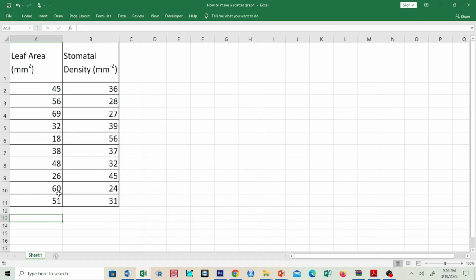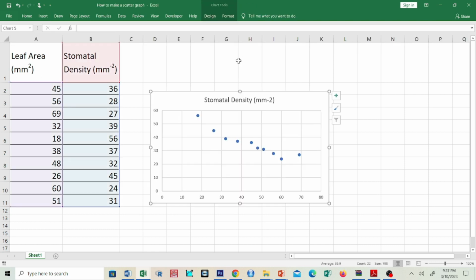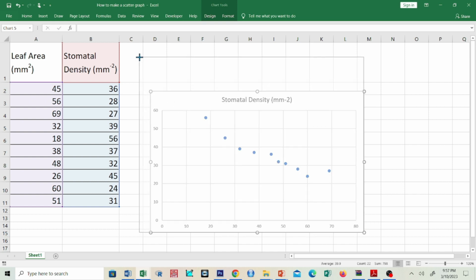So this is now our data. To generate a scatter graph, what we shall do is select the data including the label, click insert, and we shall select this icon, the scatter graph, but there are more options to that. And we'll just select the simple scatter graph, and automatically a scatter graph is generated.